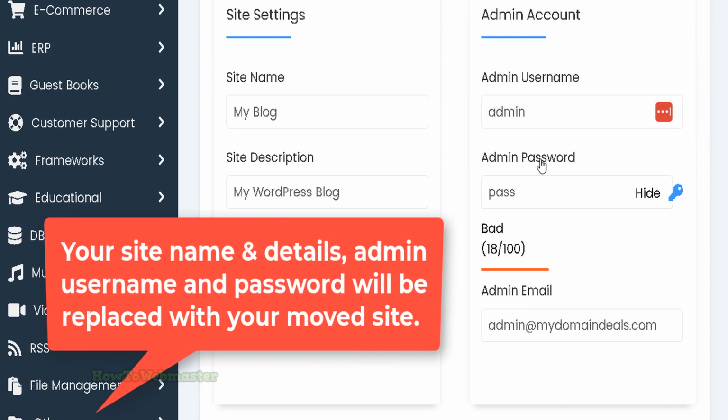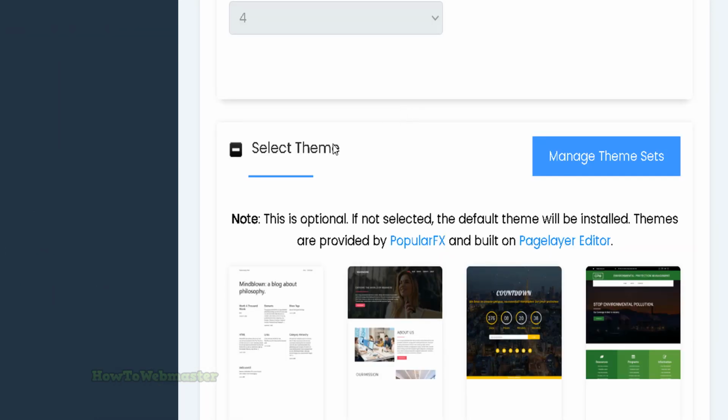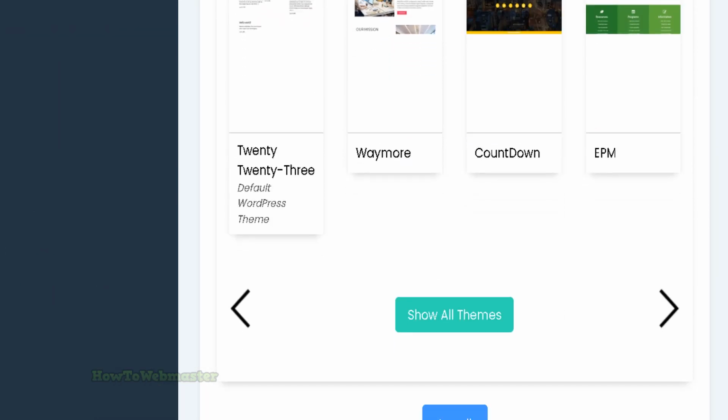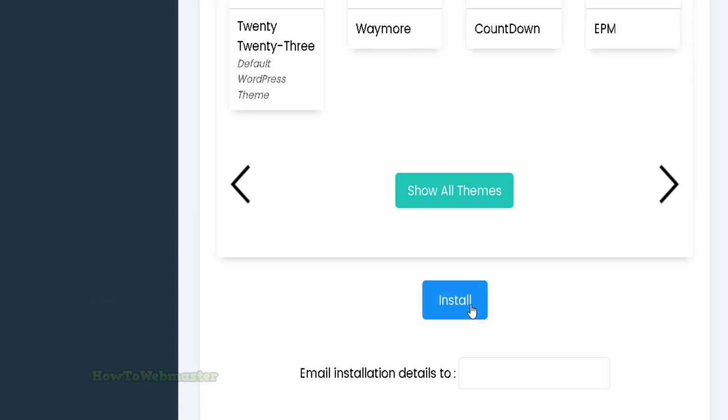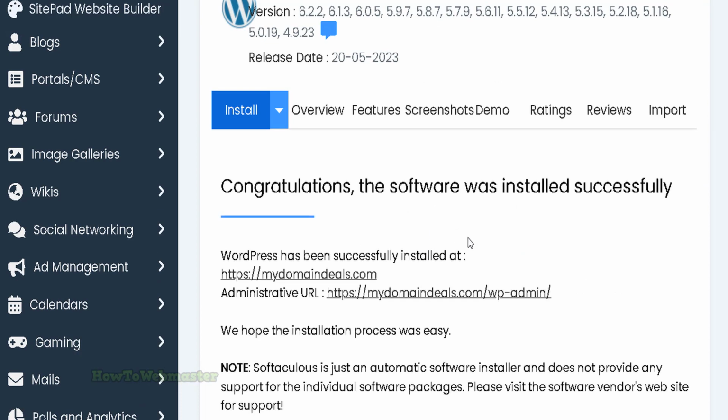Now set your admin username and password. You don't need to worry about the site name or site description. Just do a quick dummy WordPress installation, because when you import your original site, it will overwrite everything anyway. And go all the way down and click on install. Okay, there it is. It is done. Go to your new WP admin.